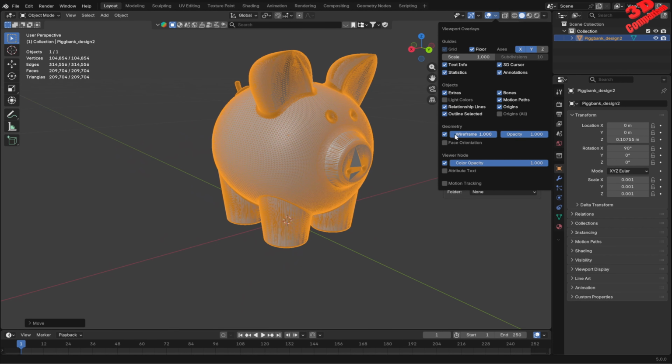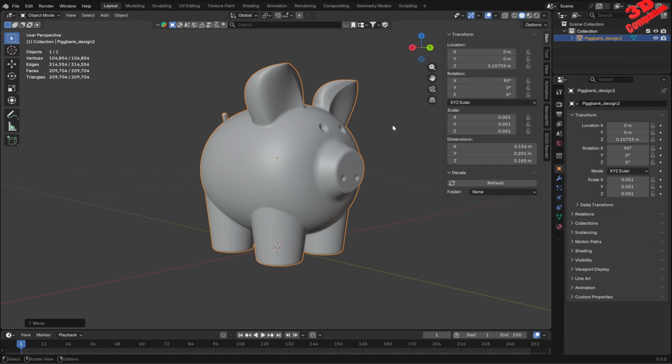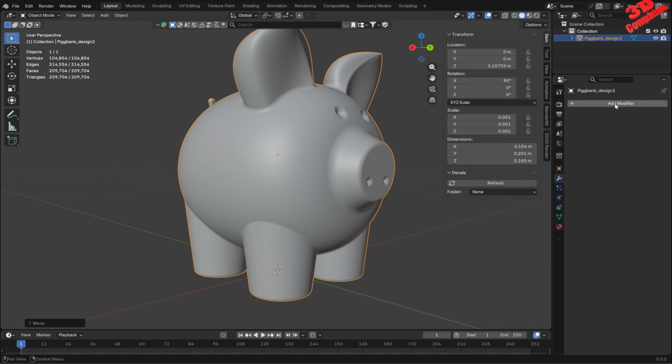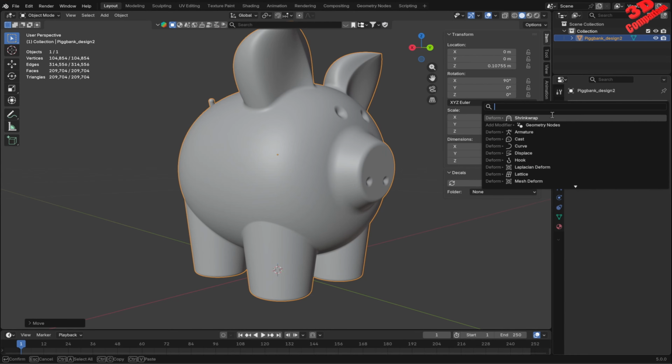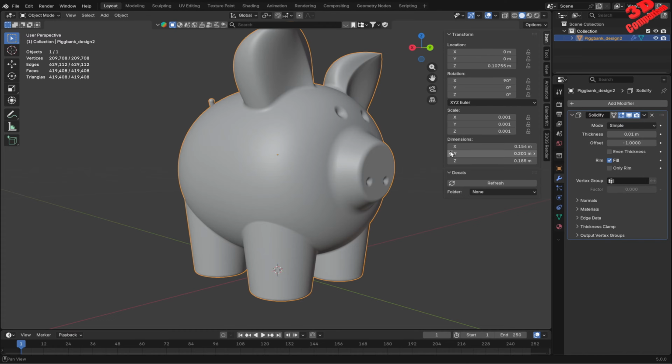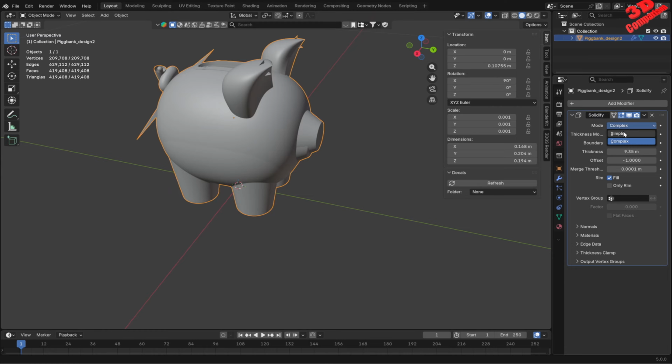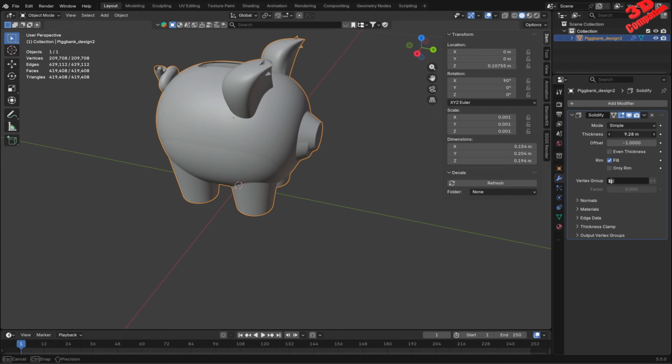Now we have the possibility to do a simple offset over here if you want to. You can just go within modifier, add modifier, and we have solidify. And solidify actually adds over here. We're gonna see how this will work. In this case, it works a little bit weird. So we have over here two methods. One will be simple, one will be complex.